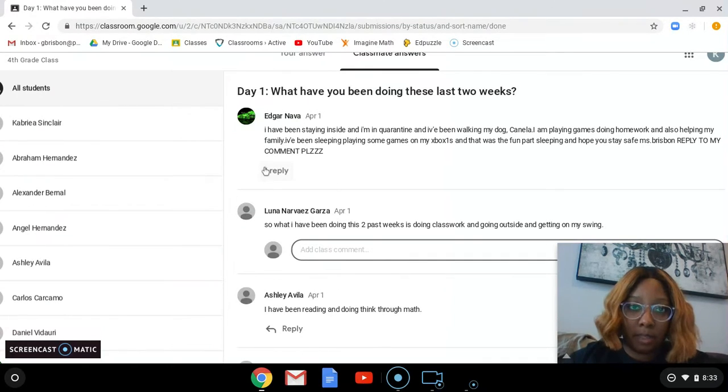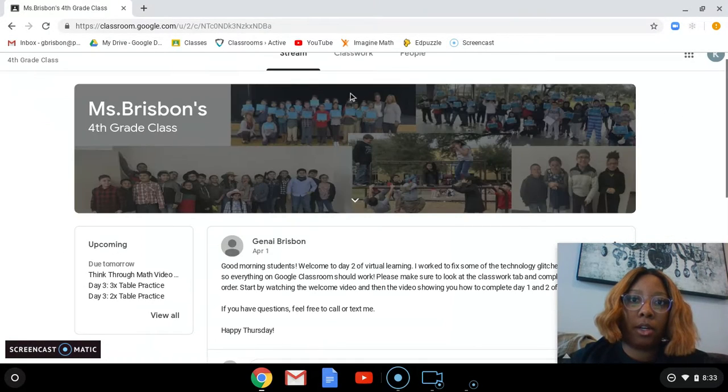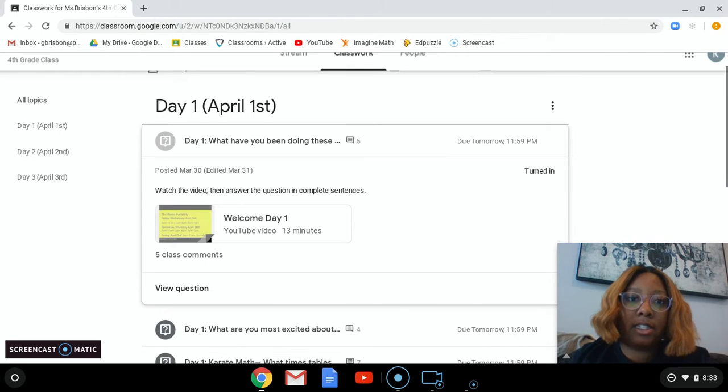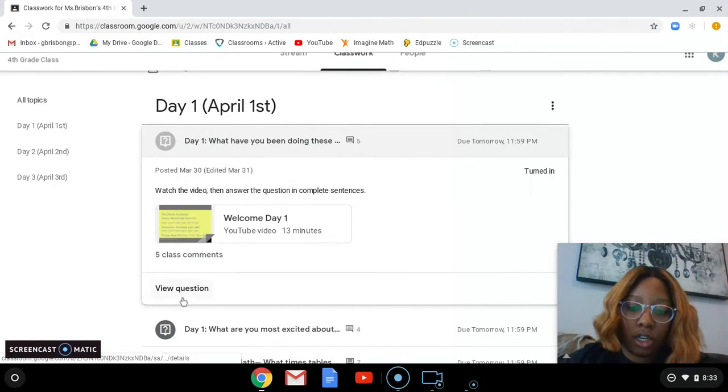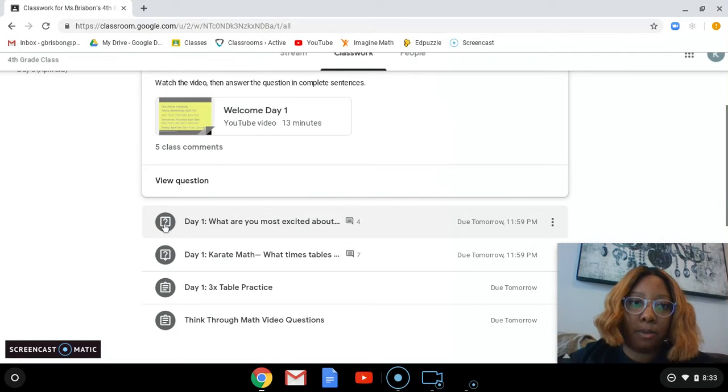So that's this part. Now, that's one type of question that Ms. Brisbane might give you. But we're going to go back to classwork. And if you recognize over here, each assignment has a different symbol. If it's a question mark, that means that it's just an open question where you'll be able to view your classmates' answers. You're just answering one question, usually after watching a video, okay?